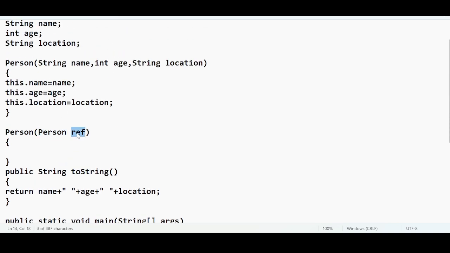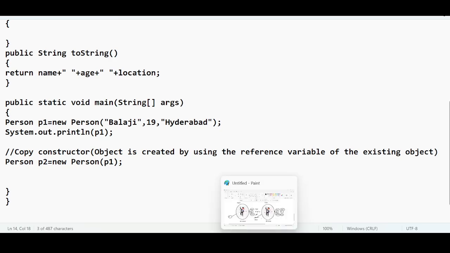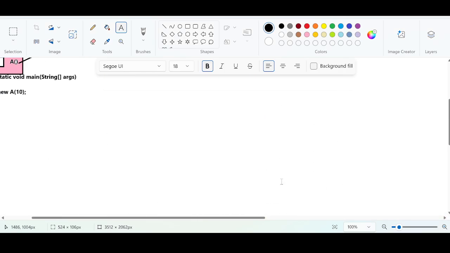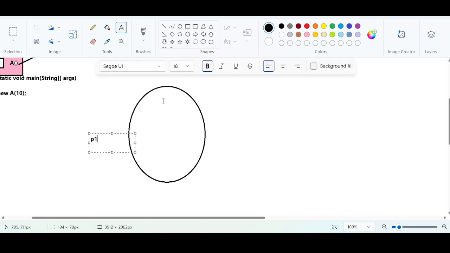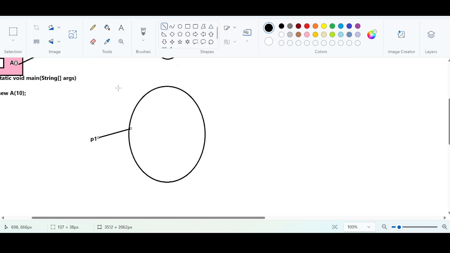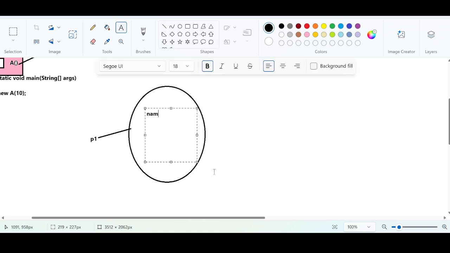Reference. Right? Behind the scenes, what is exactly happening is that previously an object is created, the P1 object. P1 object has three values. One is the name value, second is the age value, and third is the location. The name has been set to Balaji, age has been set to something like 19, and location has been set to Chennai.